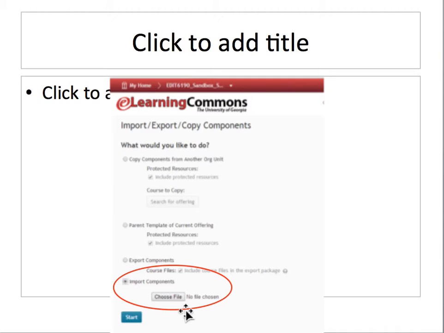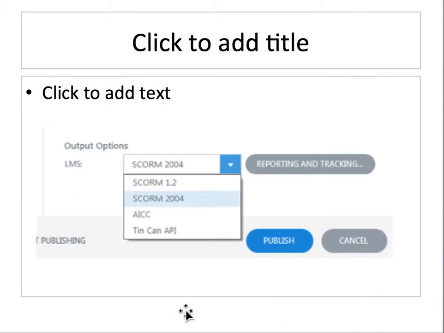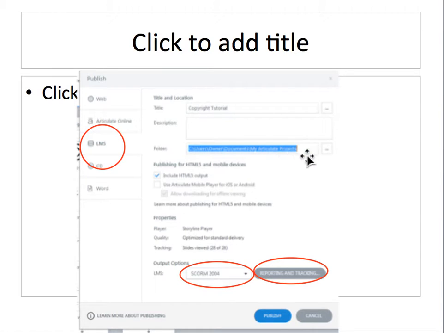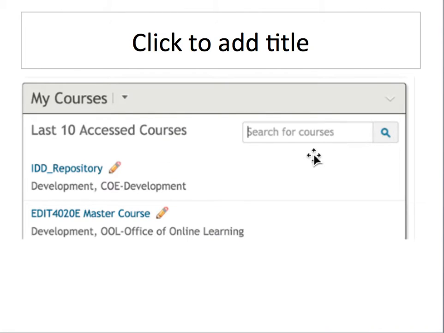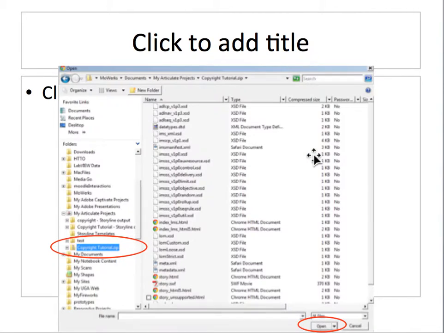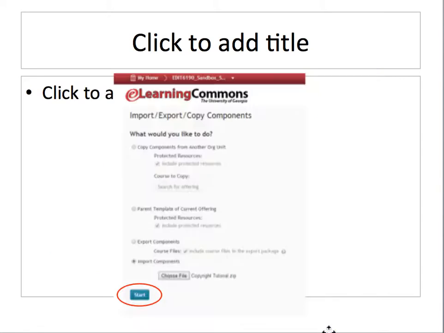Again, when you published, you needed to pay attention to where it was that you published that. I'm going to just real fast go back up here in my screens, and that's up here in this blue text. You decided where you were going to save that. Now, when you're over here ingesting it, and you say choose file, you're going to go find where that was. You're going to choose the zip file that was created when you clicked on the zip. Once you've chosen that zip file, you say go ahead and open. Once you select open, you're still in import components, but now you've got, in my case, the copyright tutorial zip file identified, and you go ahead and click on start.